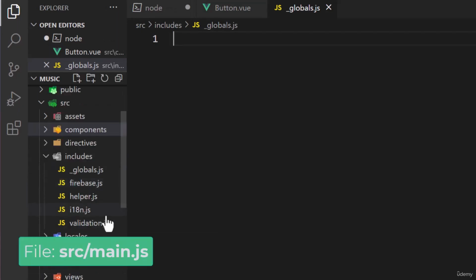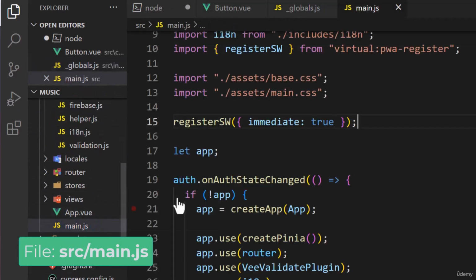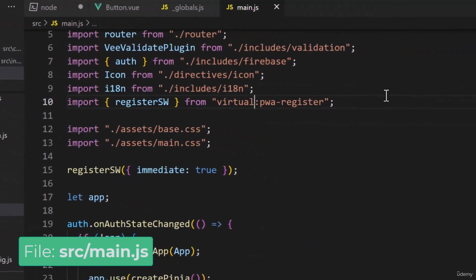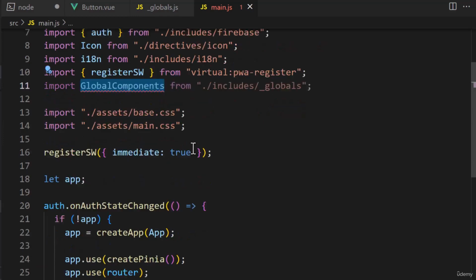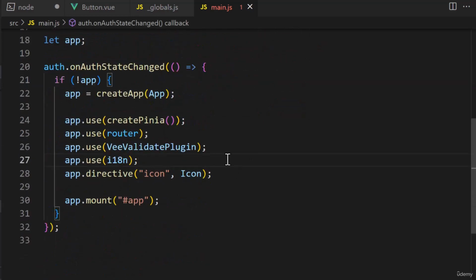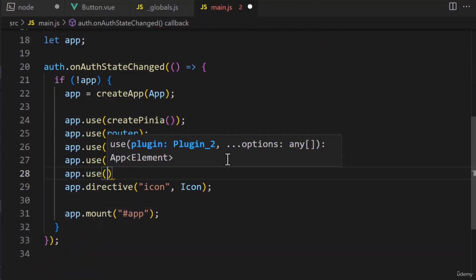Open the main.js file. Inside it, import the _globals.js file. We're going to assign the import statement a name of globalComponents. After importing this file, we'll call the app.use function down below. We'll add the import to the function.